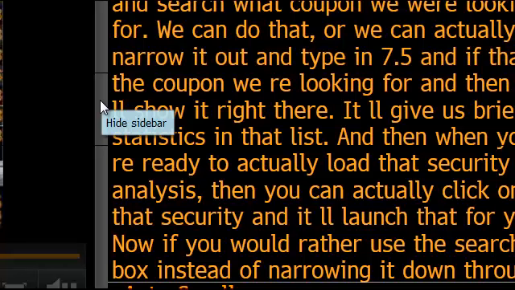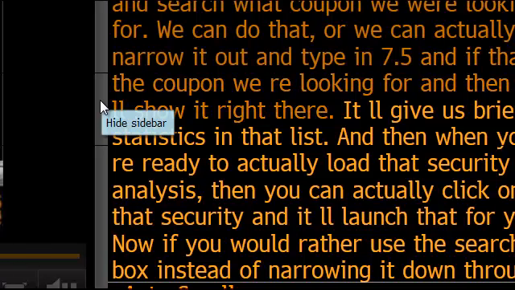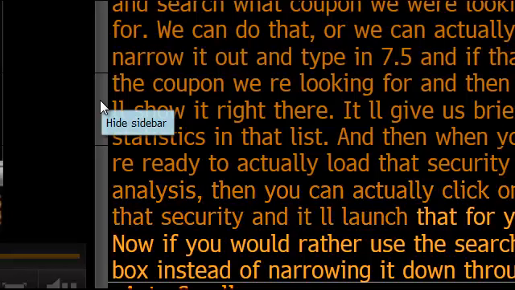Here we can actually look through the list and search what coupon we were looking for. We can do that, or we can actually narrow it out and type in 7.5, and if that's the coupon we're looking for, then it'll show it right there. It'll give us brief statistics in that list, and then when you're ready to actually load that security for analysis, then you can actually click on that security and it'll launch that for you.